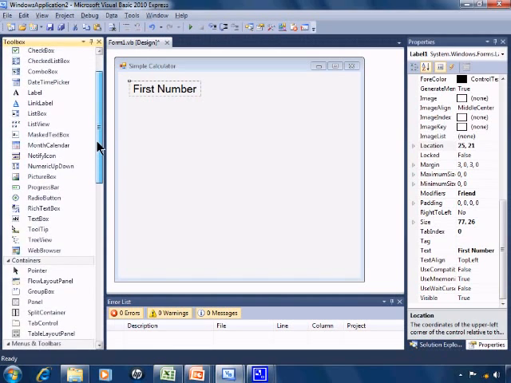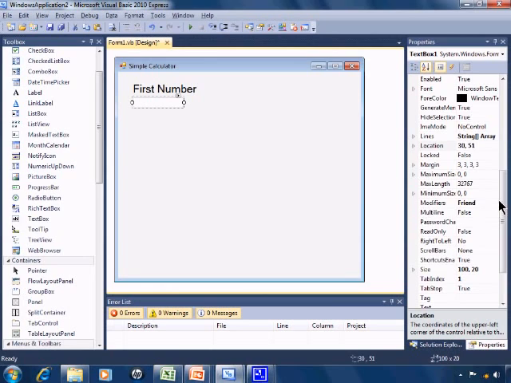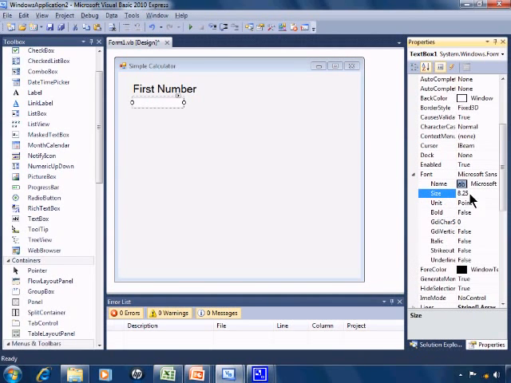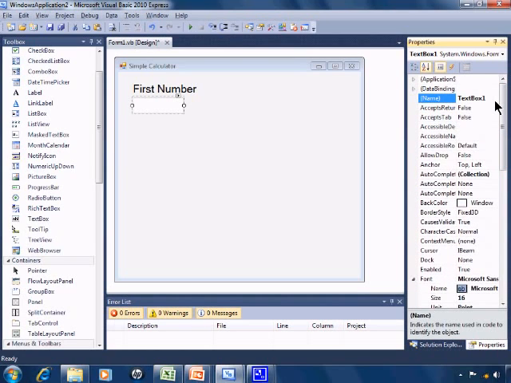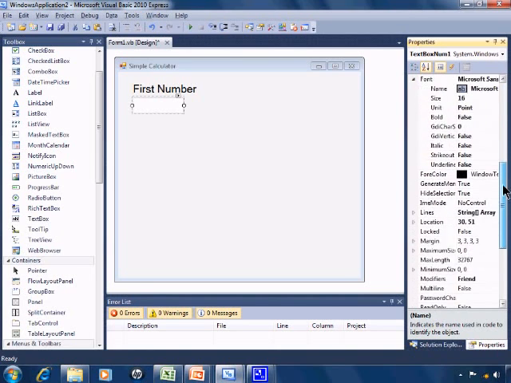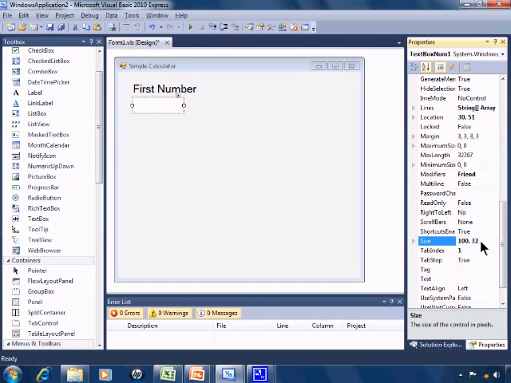I'll go ahead and put in a text box. Change the font size to 16. And I'll also change the name of the text box to textBoxNum1 for the first number. The size of the text box will be 180 by 32. And I'll change the location to 30, 53. Next I'll need a label for the sign.